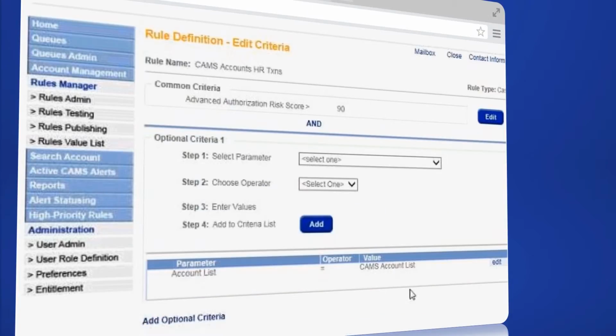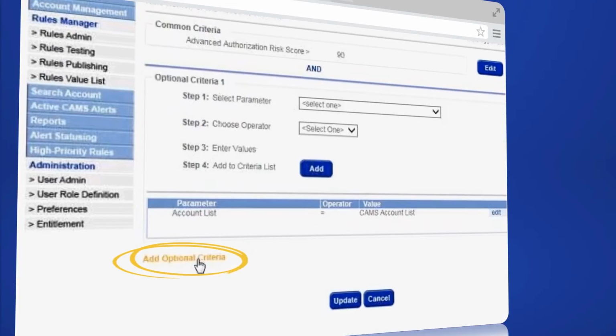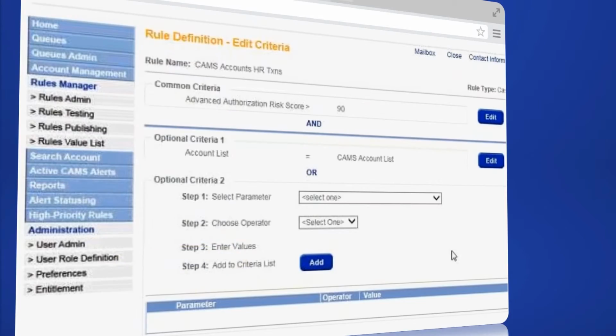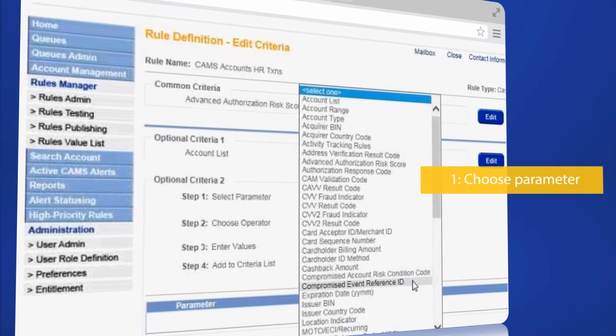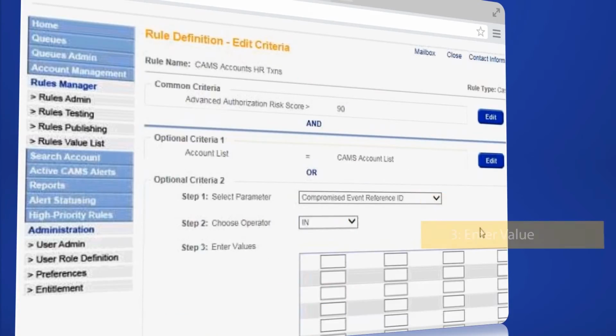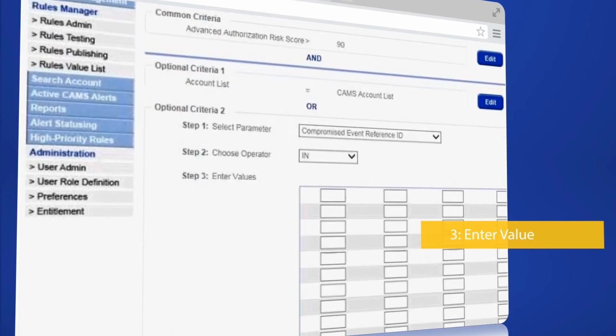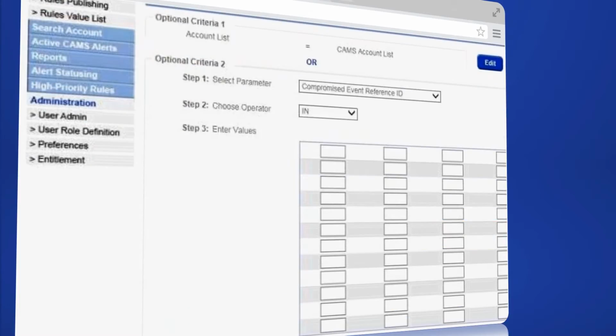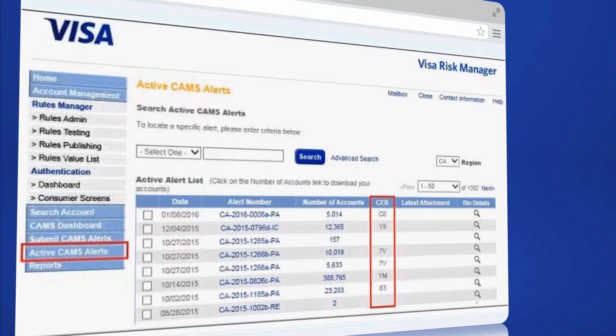Now, add the second optional criteria. This will identify the accounts that are associated with the CERID. For optional criteria 2, select Compromised Events Reference ID as the parameter and IN as the operator. In order to retrieve the CERIDs for values, click on the Active CAMS Alerts tab. In this column, CERIDs will appear that are associated to the CAMS alert.